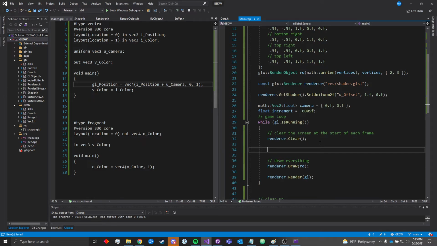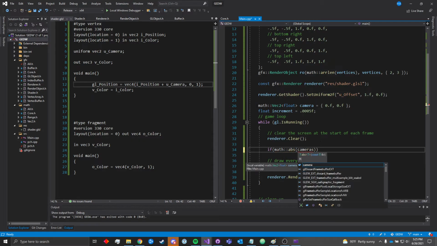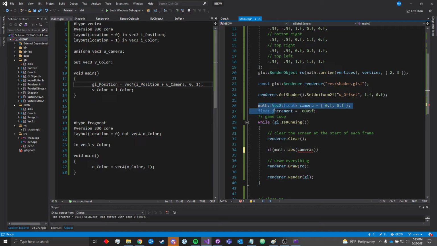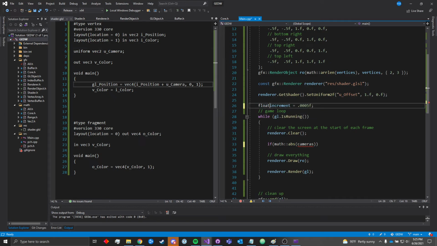So we'll do, I think I'm going to have this bounce back and forth just so you don't have to keep rerunning the program. So I'll do an if, and actually, I'm not going to do a vec2 yet. That's a bit too complicated. Even though we're sending a vec2 to the GPU, let's just have a single value called offset, and I'll initialize that to 0. This will just simplify it a bit because we only have like 5 minutes.